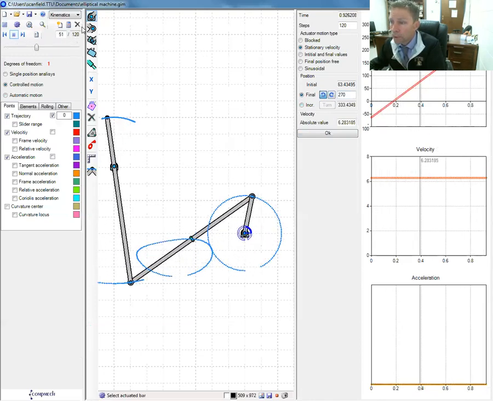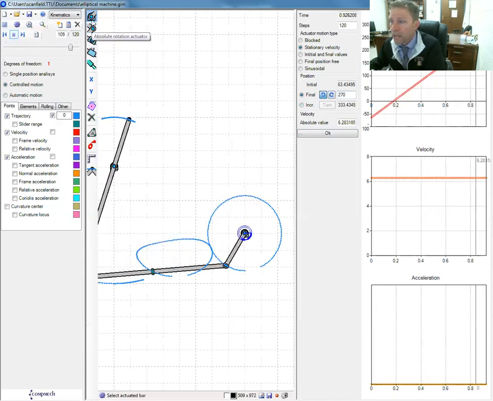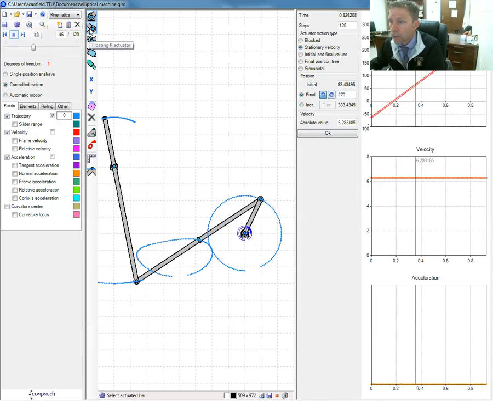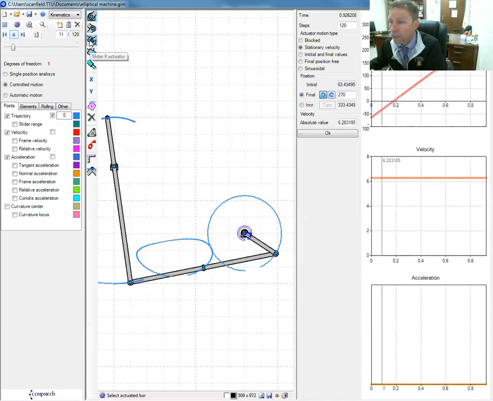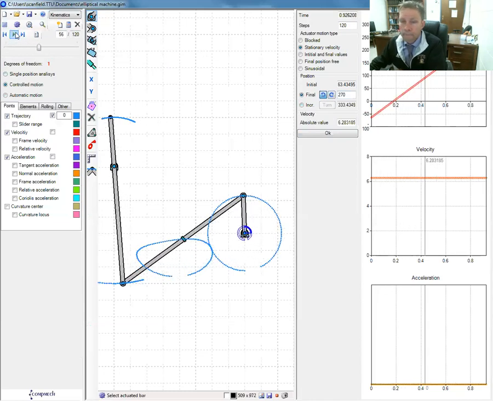You can also always choose different things to be the inputs. This chose absolute rotation, one of the links that are connected to ground. Here's a relative or floating actuator slider. We don't have any of those. All right, time to stop that. So I'm about done with this set of notes.